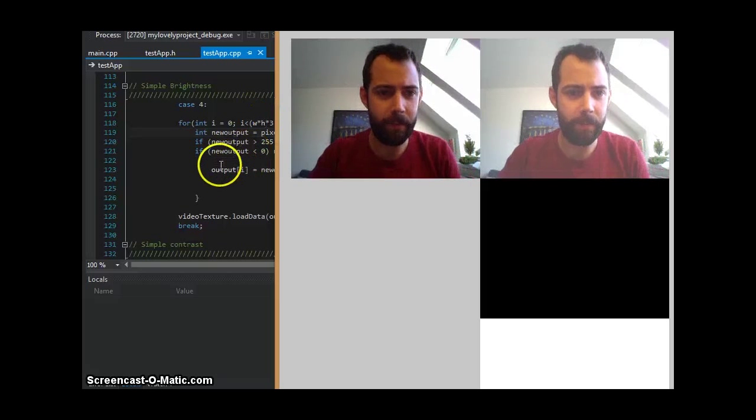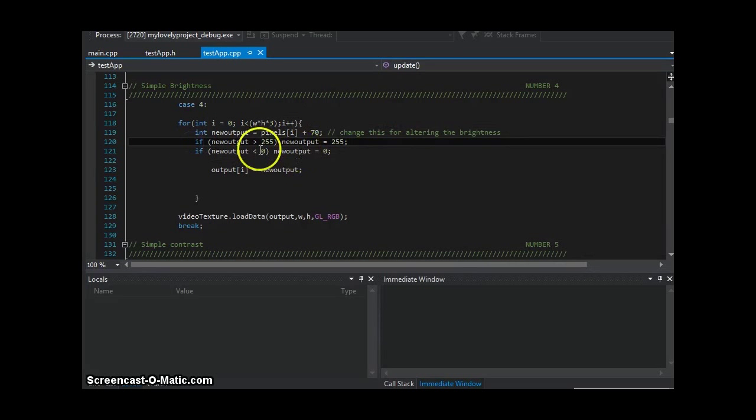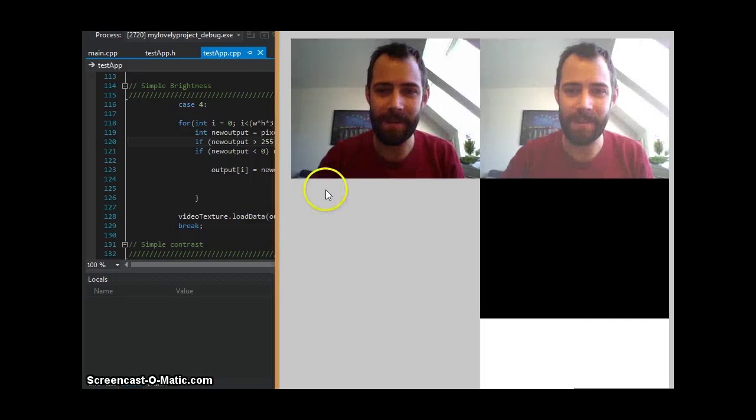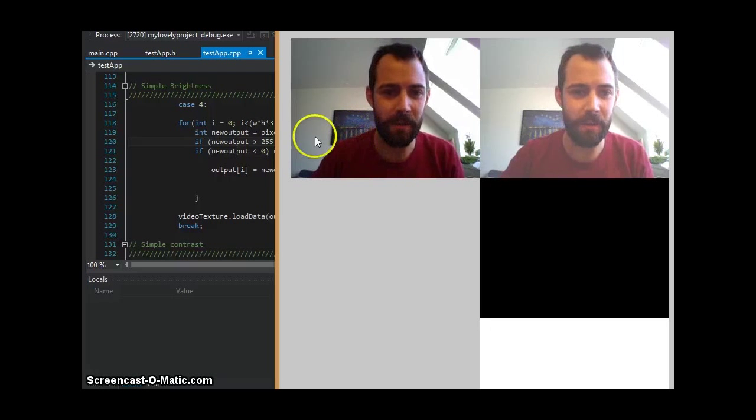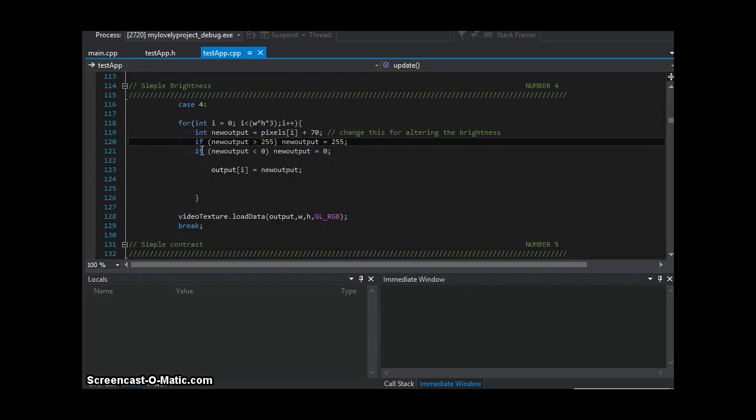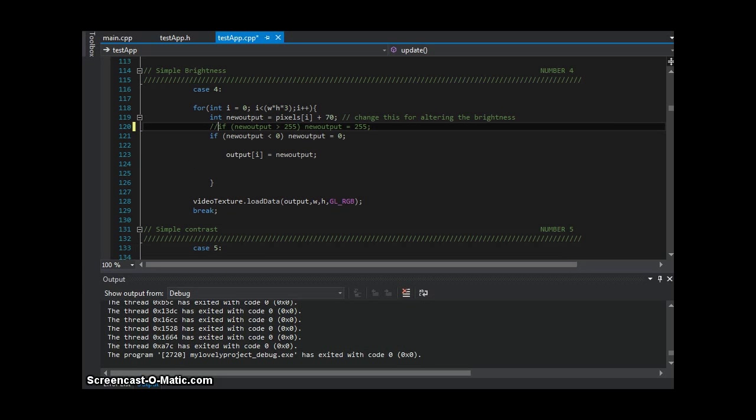But this one here, the two lines, is just a safety precaution. If the output is more than 255, which is white, of course, it'll just change it to white instead. Otherwise, we'll end up with some really weird colors, sort of yellowish. We can just give it a try. If we restart the program.